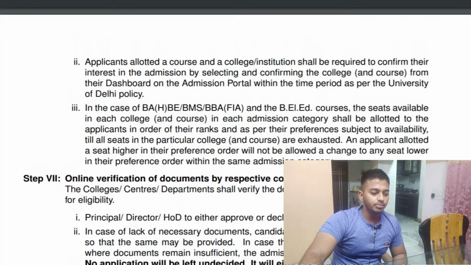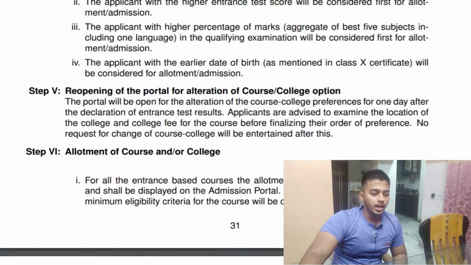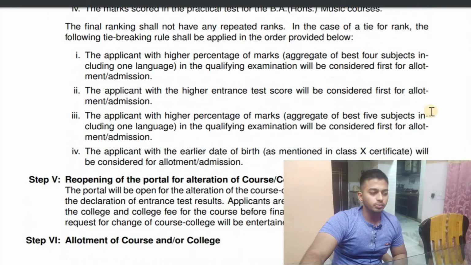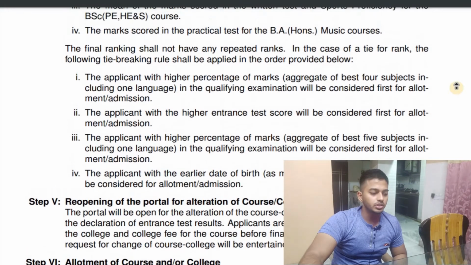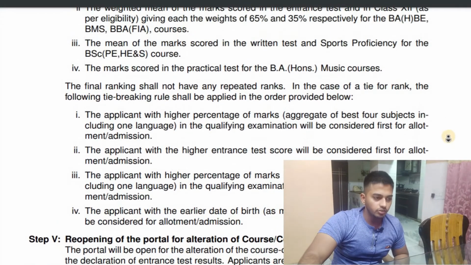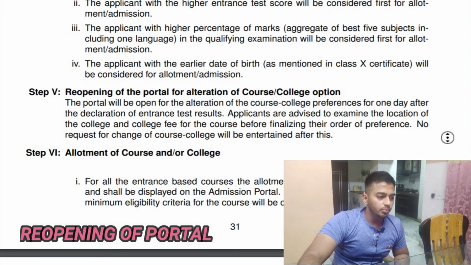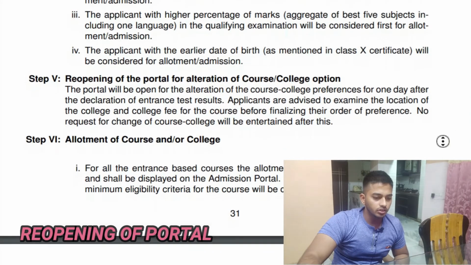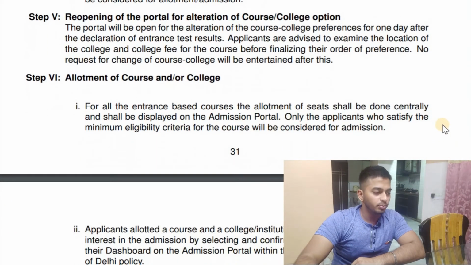These are very simple points, all you need to do is read. I am not reading them all, to make this video as short as possible. So, reopening of portal for alteration of course, the 5th step. The portal will reopen for alteration of course. The 5th step is reopening of portal for alteration of course and college option.